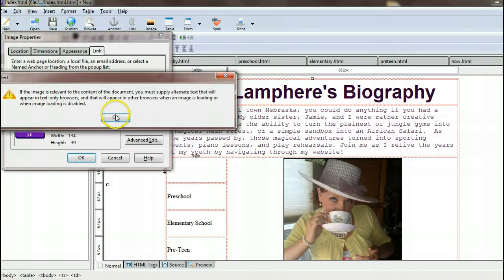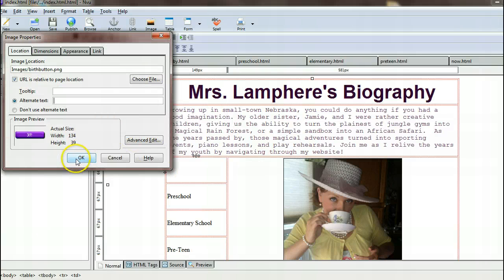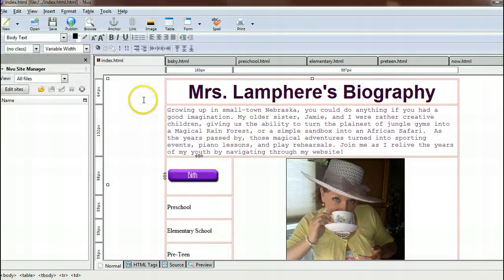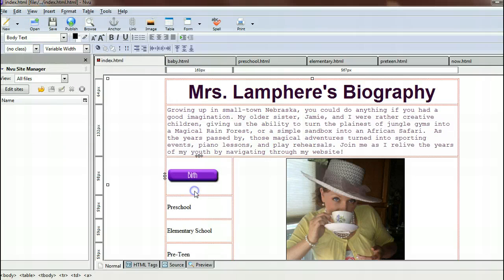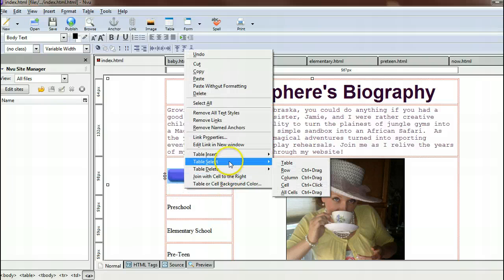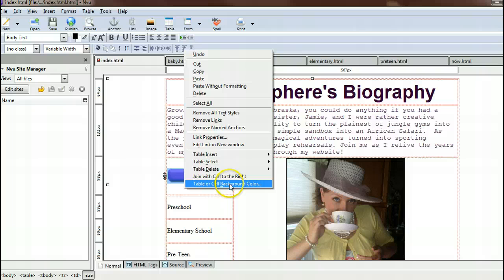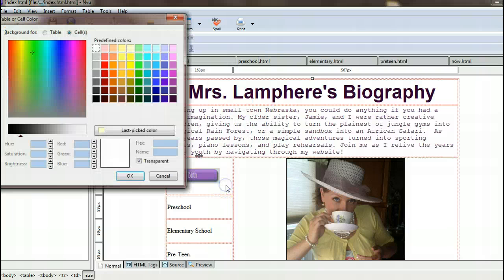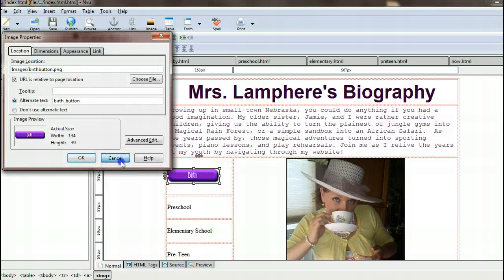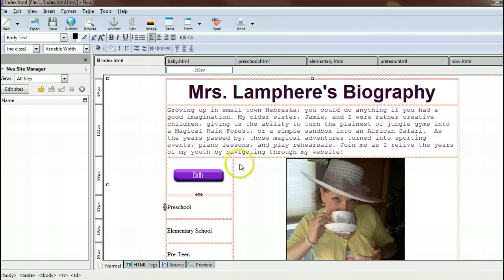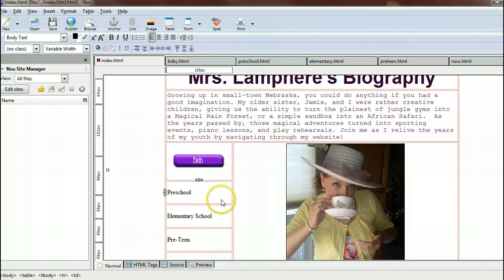And say OK. The image is relevant to context. Oh, I've got to add my alternative text. I'm going to say birth button. And there we go. Now, always make sure that everything is centered. I'm going to go to Cell Properties. Or maybe if I double click this, there we go. We want to make sure our buttons are centered inside that cell.